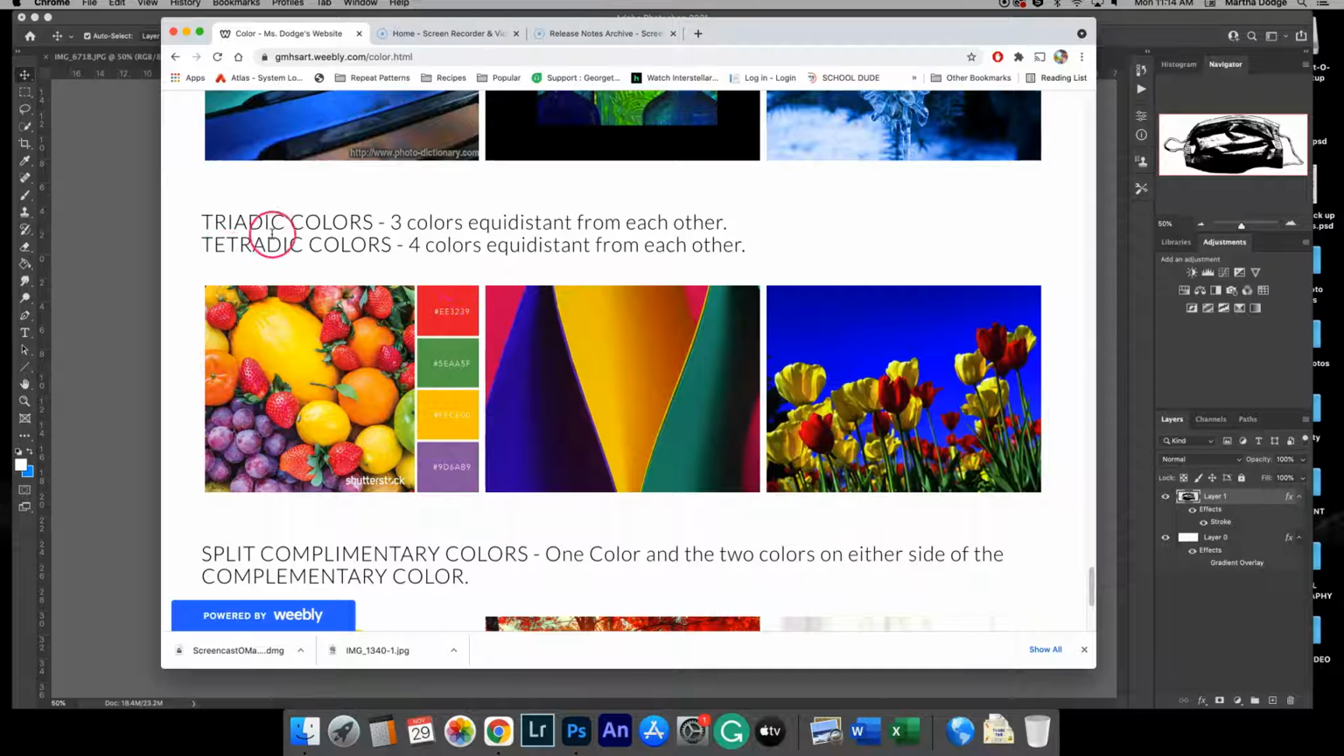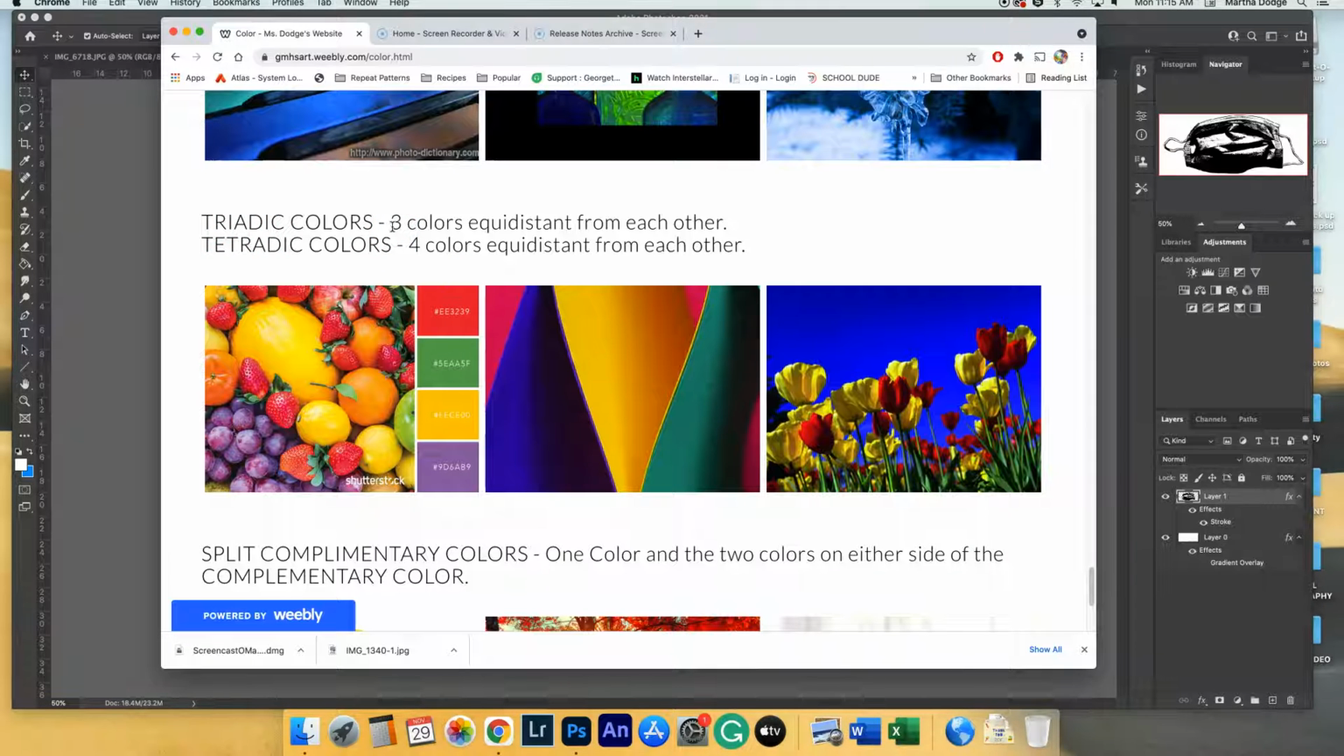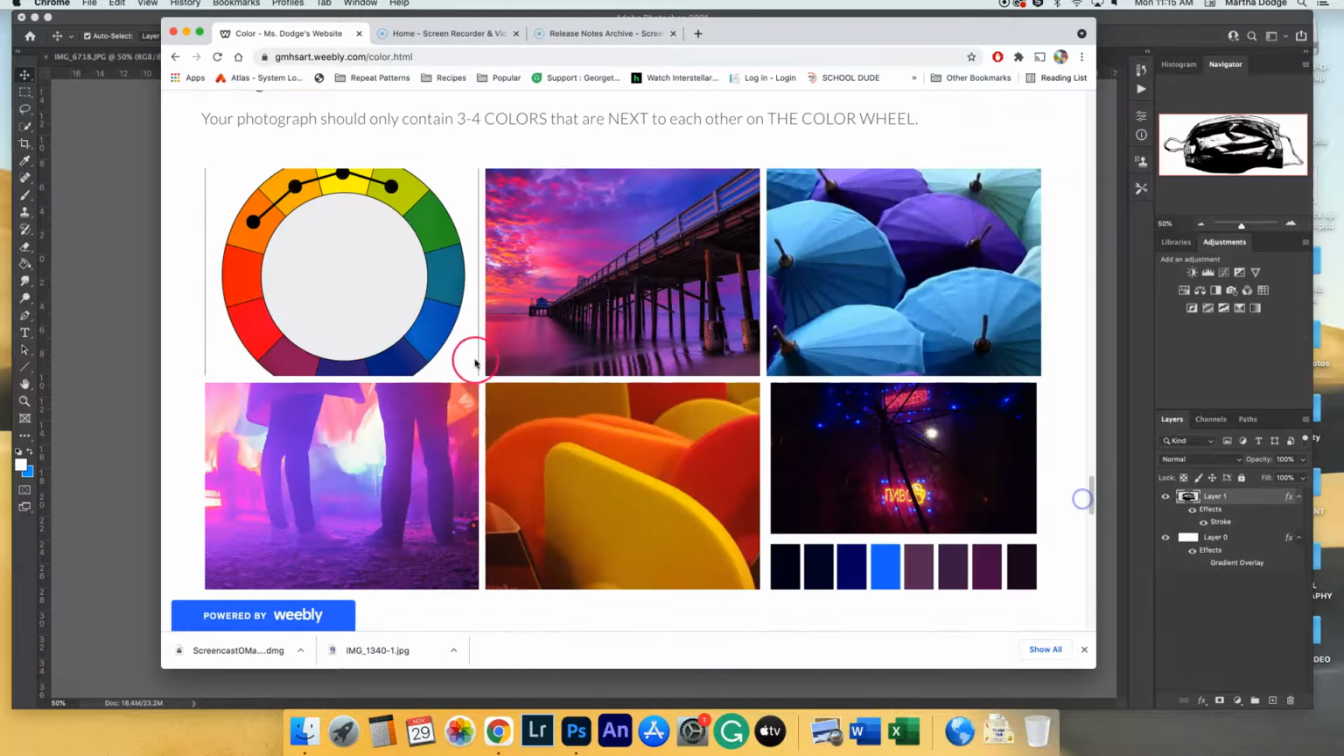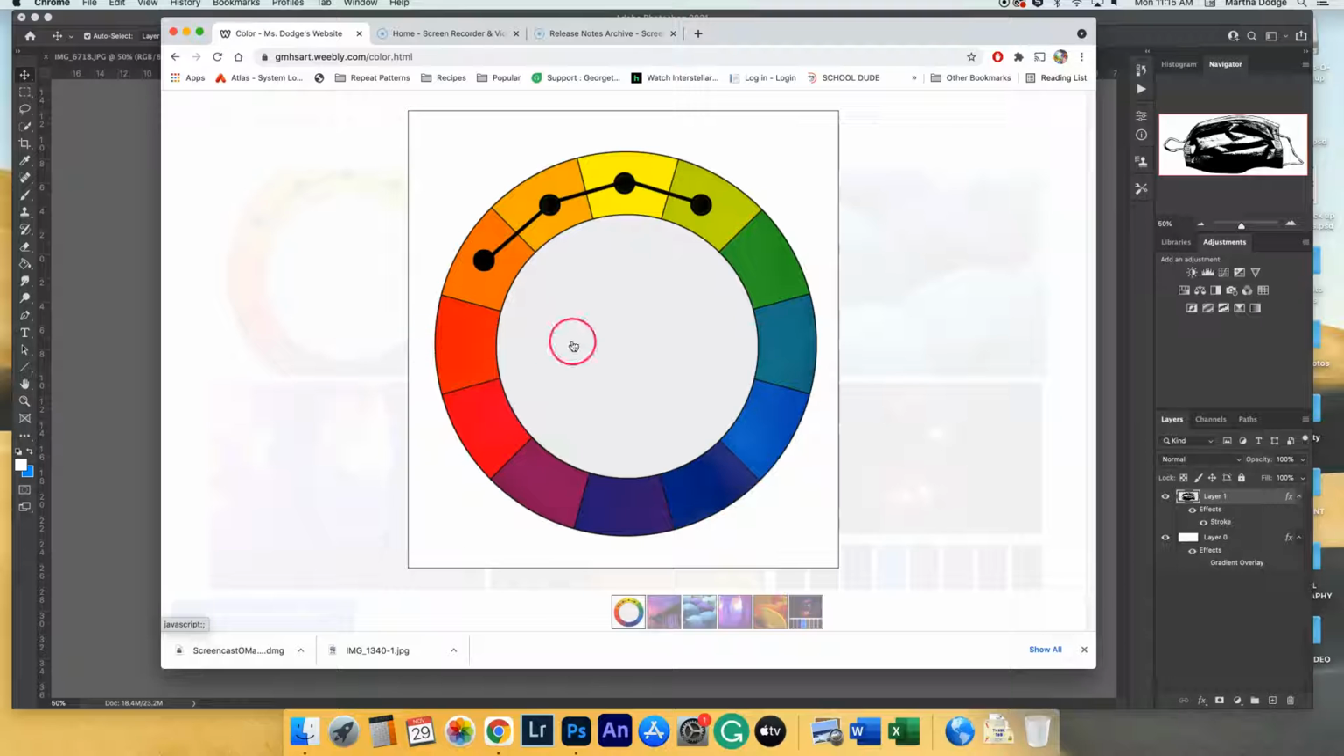There's also triadic and tetradic. These are 3 or 4 colors that are equidistant from each other on the color wheel. So you'll just have to look at the color wheel, go up here. So 3 colors that are equidistant, those would be the primary colors, but you could also go green, orange, purple, and then you could do 4. You could have this yellow-orange, this yellow-green, and then down to this blue-violet, or this red-violet. That would be 4.